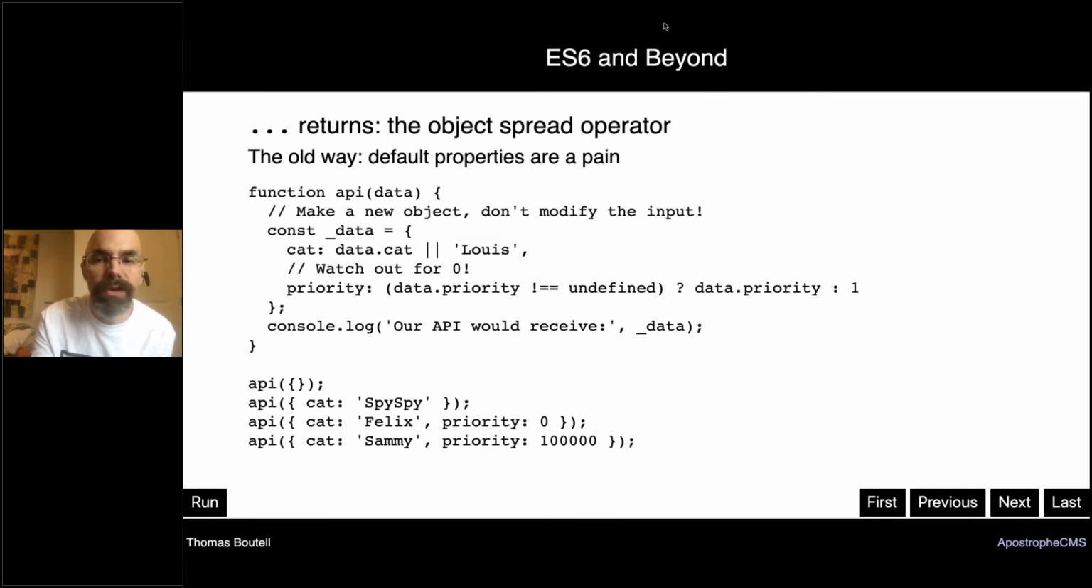Alrighty, so we are going to come back to that ... There's a completely different application of ... and yet not so different. You'll see how it's similar and why it makes sense to use the same syntax. So here's the problem with old JavaScript that we are hoping to solve. The old way of dealing with defaults for properties. Let's say that I'm writing a function called API, and it takes a data object, and that can take various properties, and they all have default values.